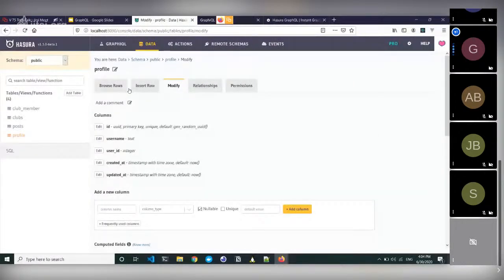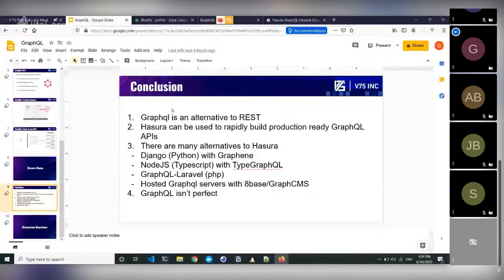But to conclude, I want to say that GraphQL is just an alternative to REST. You don't need to use GraphQL. It's just a tool that you might weigh the pros and cons of. But there are a lot of benefits with GraphQL. Hasura is just one method you can use to create the GraphQL API.